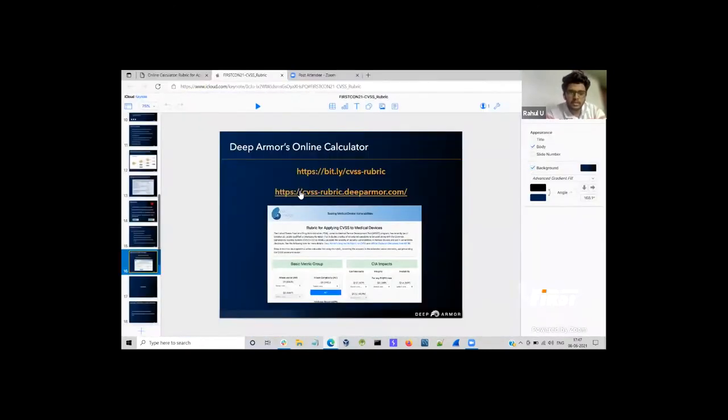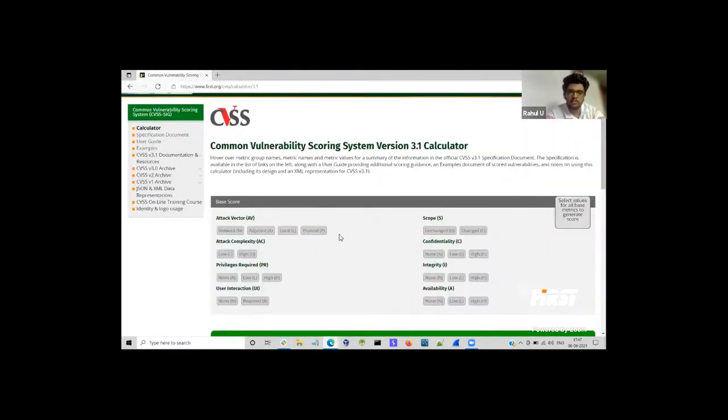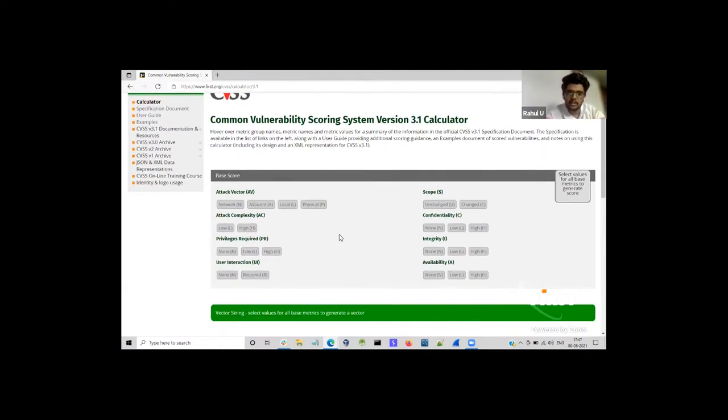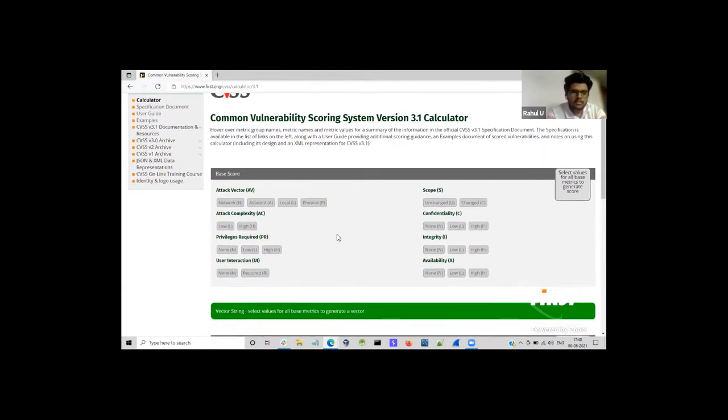Before I show you the Rubric calculator, I will show you the CVSS calculator, which you all are familiar with. And then I'll show the Rubric calculator to compare the differences. As you can see, there are 8 different metrics under this base score section, where each metric has been defined to select a particular option in order to evaluate a particular security threat. But these options sometimes limit perfectly defining a particular vulnerability, specifically the vulnerabilities affecting medical devices. So in order to evaluate those kinds of vulnerabilities, we should be using the Rubric calculator.